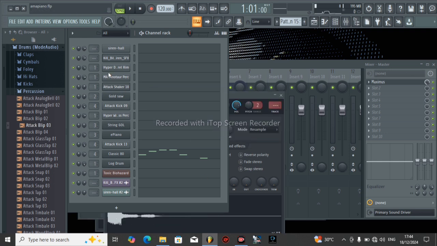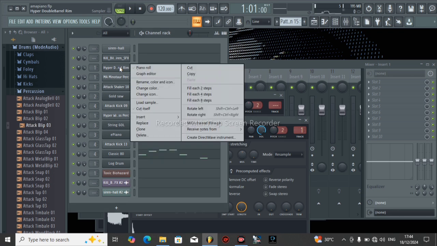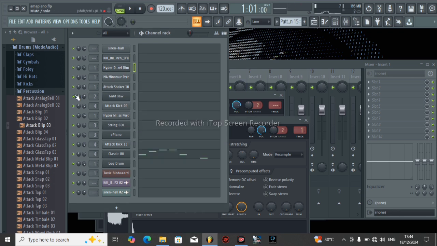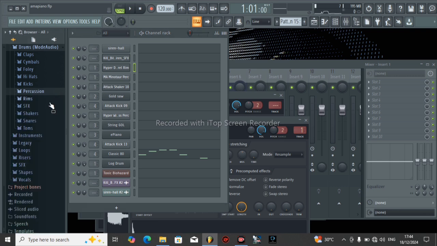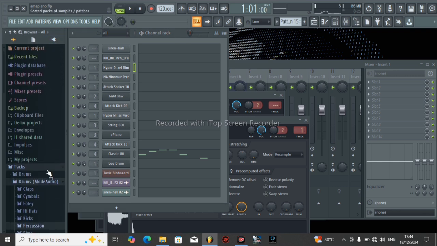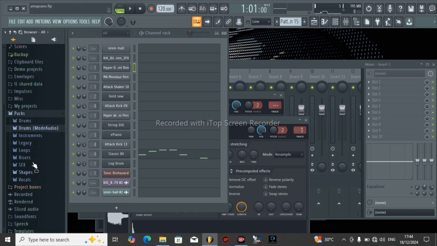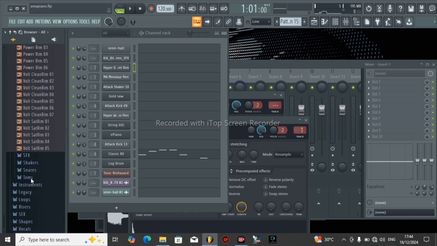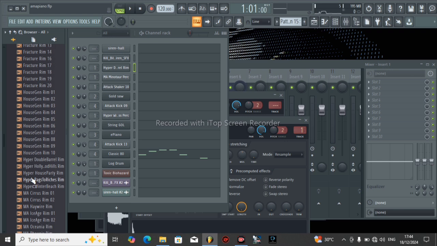And also, this is my hyper ring. This is the sound I used to make the ring sound. It's actually found in the packs. You can see this is where the packs are, in the drum mode audio; you go to the rims, and it's located there. One of the best sounds used for Amapiano. You can have other ones too, depending on whatever you want to make, but I'm just showing you what I used to make the sound in case you want to make something like this.